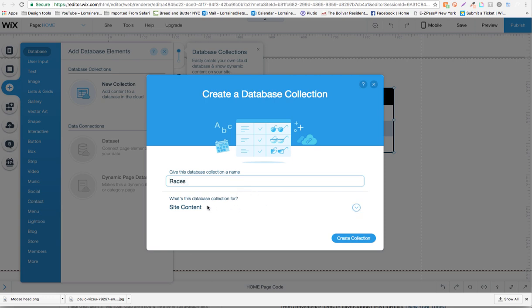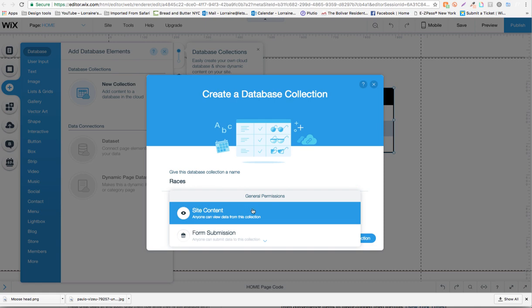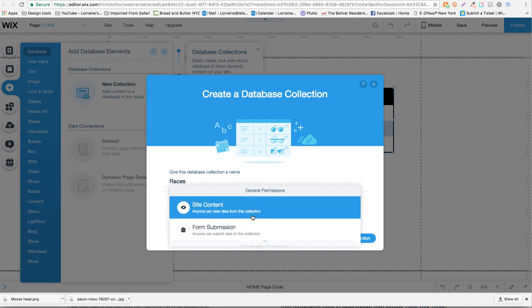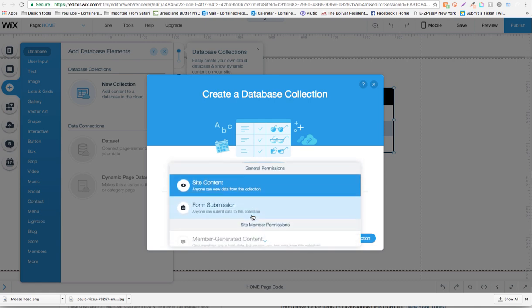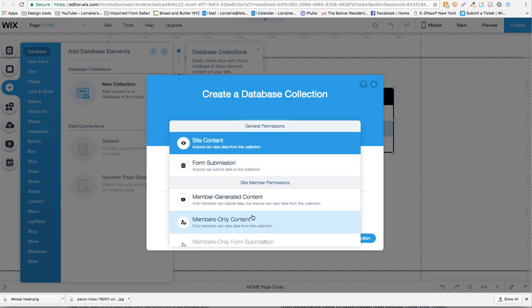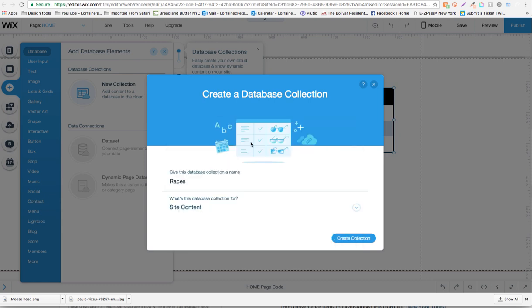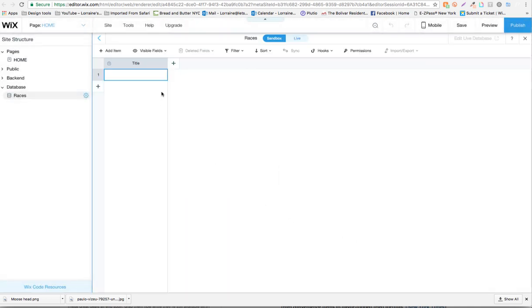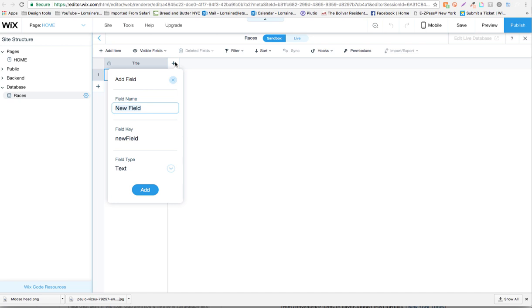And what's this database for? So when we look at it, site content, anyone can view data from this collection, which is what we're going to be doing. So we're going to create collection, and right here we're going to click on the plus sign, and we're going to call it race name. And it's a text field.